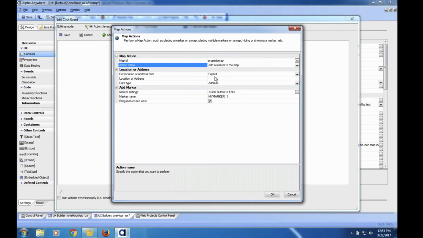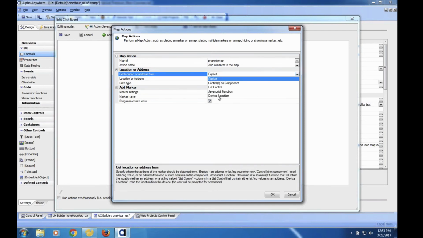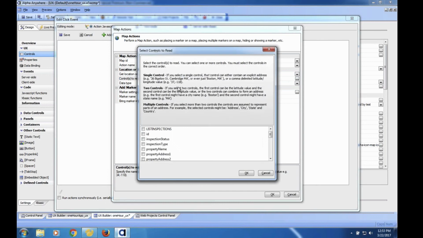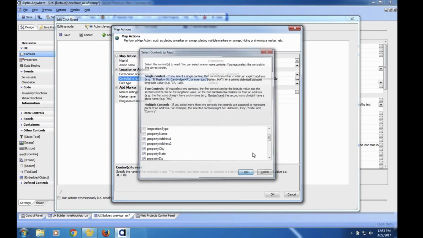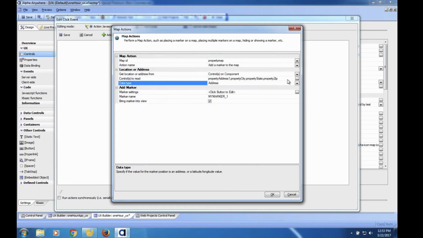Now, I could use explicit, where I just type in an address here, or I could click device location so I can actually show where I am on the map, or I can say controls on component. What that means is that I'm going to look at the current address information: street, city, state, zip. So I'm going to look at whatever is currently located on there. And then for the data type, I'm telling it it's an address.